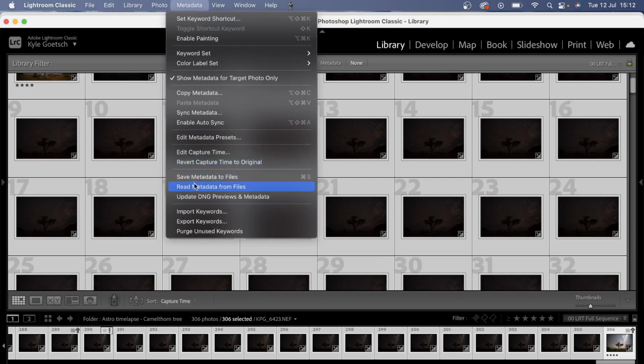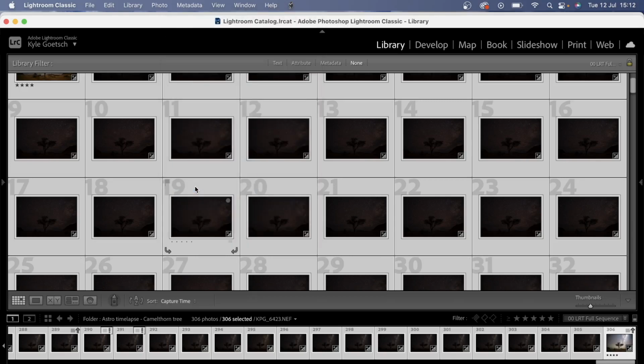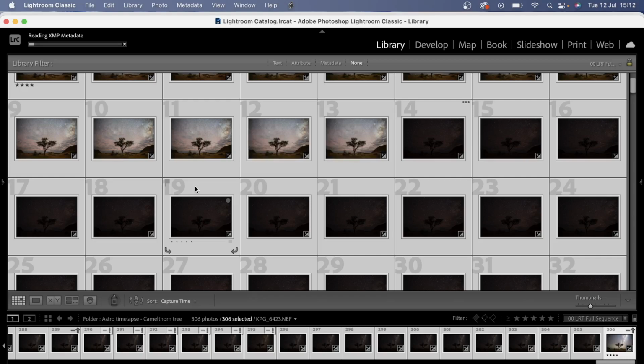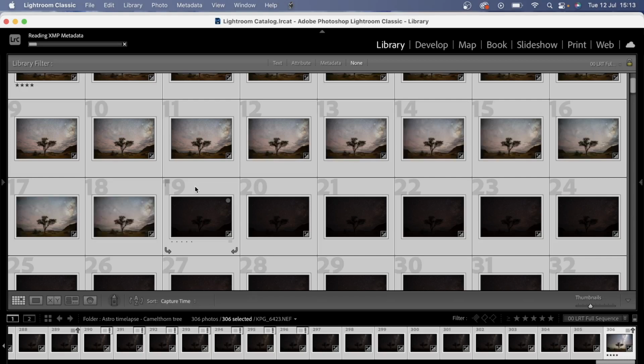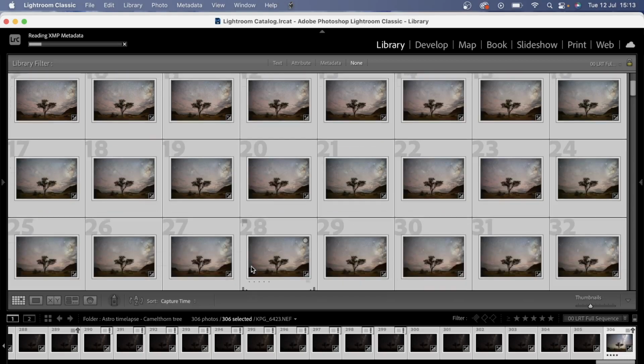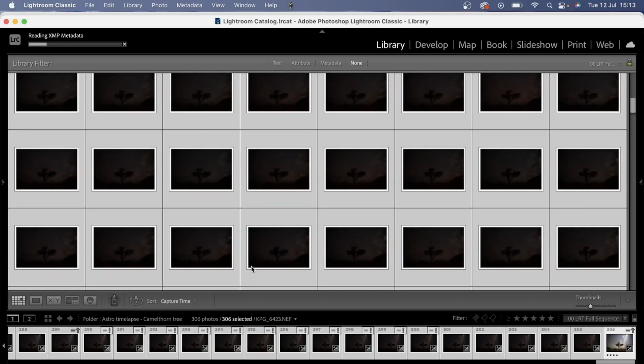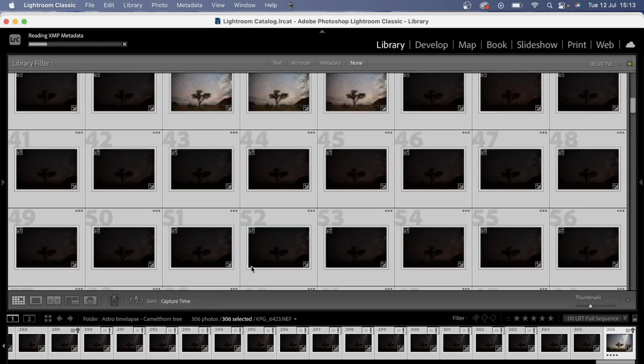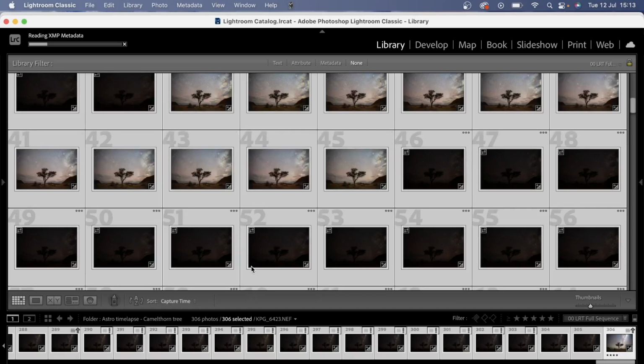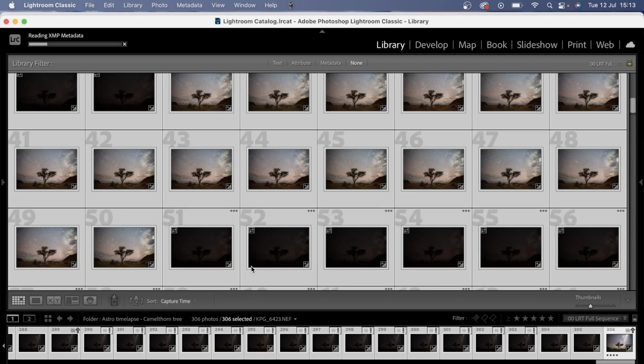And all we're doing is we're just reading that metadata from LRTimelapse. So LRTimelapse has done all those changes to our files, our raw files, the metadata, and now we're just reading that metadata back into Lightroom. And what you should see, as you can see on my screen now, it's applying all those changes to the files. So you can see they should all get much lighter, should have all the same color as our keyframes. And then you can see that's happening to all our files. So you just want to read all that metadata back into Lightroom.